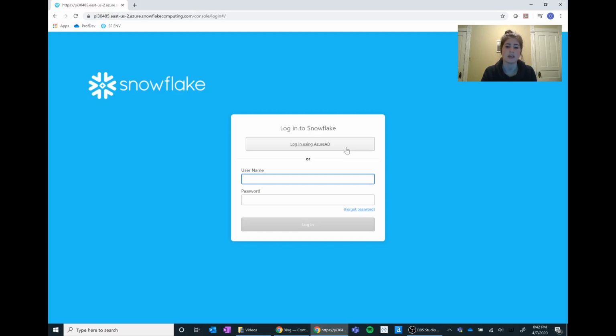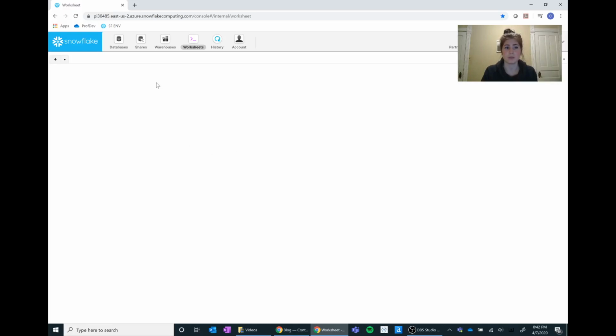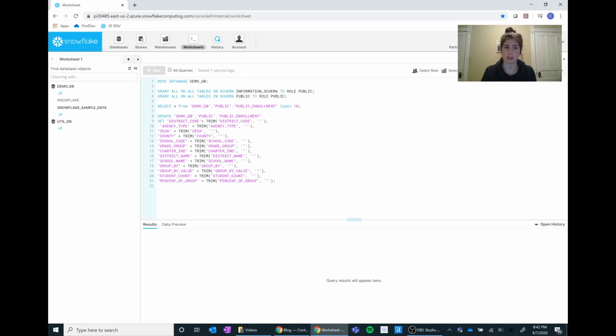So we have ours configured using Azure AD. So I just click my login using Azure AD. And it brings me to our landing page, which is in East US 2 for Azure. You can also use AWS or Google Cloud Platform. Both are really good options, and it will bring you to your Snowflake environment.